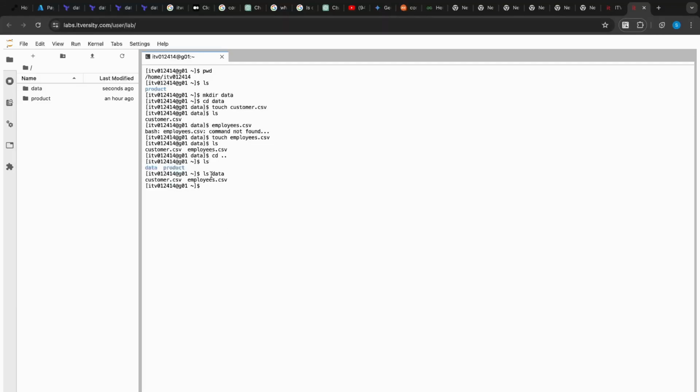Now I want to copy this data folder to the product folder. First we'll just copy a single file to the product folder, and let me show you how it works. So cp, you go inside data, inside data you have customer.csv, and you want to copy it to product. If I list product, it shows customer.csv inside the product folder. That is fine. But now what if you want to copy the whole data folder into the product?